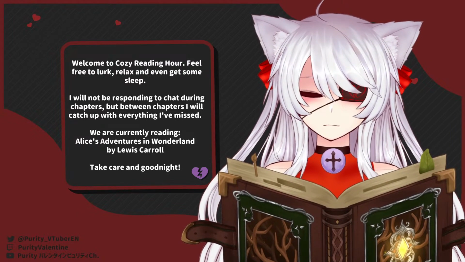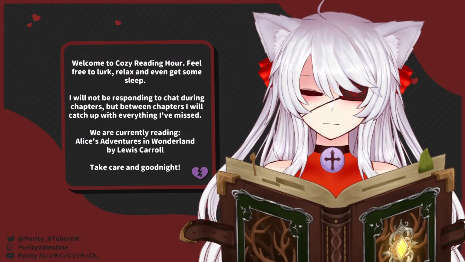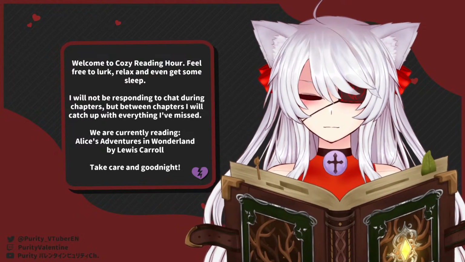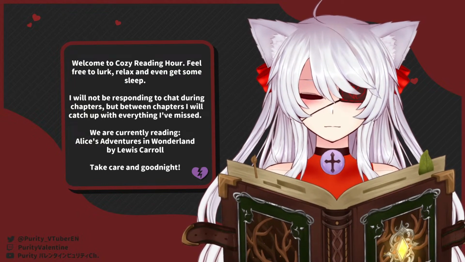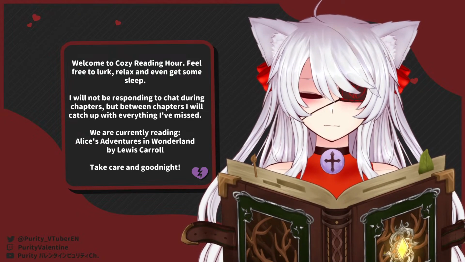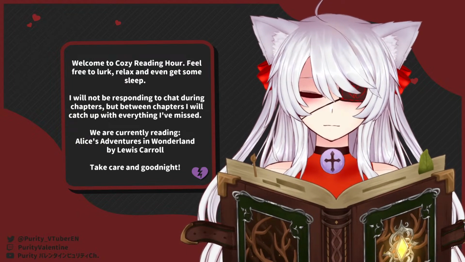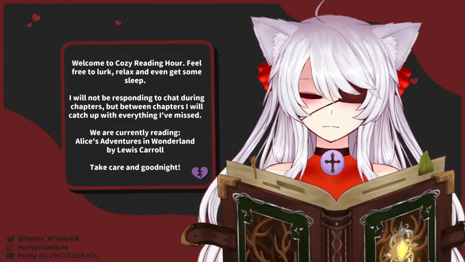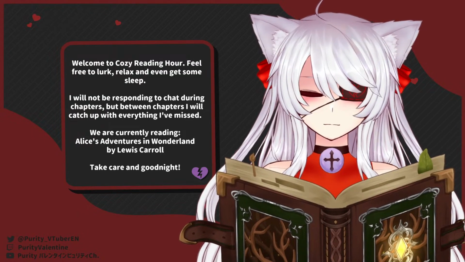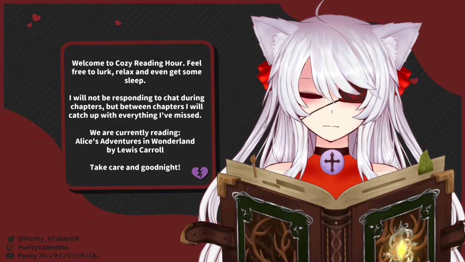And burning with curiosity, she ran across the field after it, and fortunately was just in time to see it pop down a large rabbit hole under the hedge. In another moment, down went Alice after it, never once considering how in the world she was to get out again. The rabbit hole went straight on like a tunnel for some way, and then dipped down suddenly, so suddenly that Alice had not a moment to think about stopping herself before she found herself falling down a very deep well.